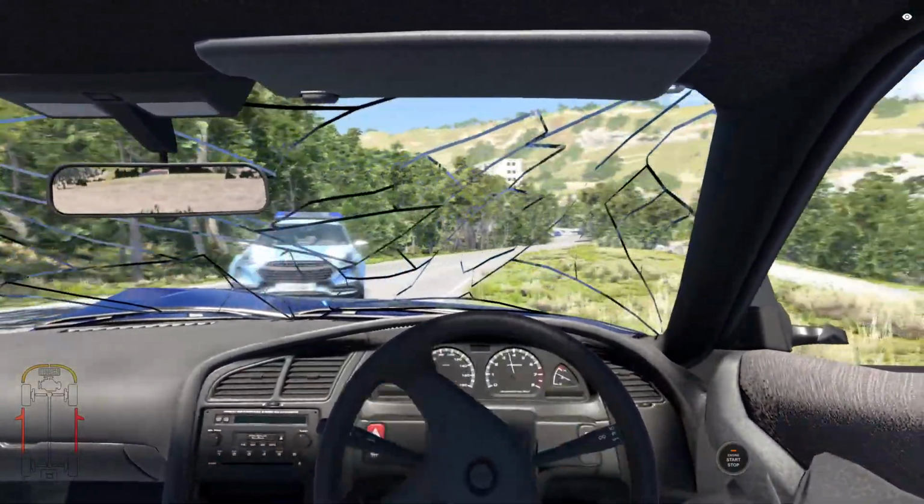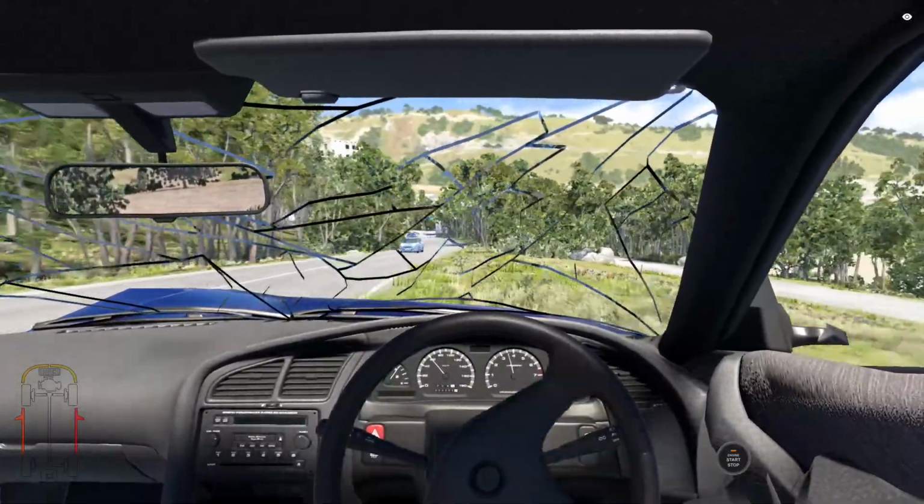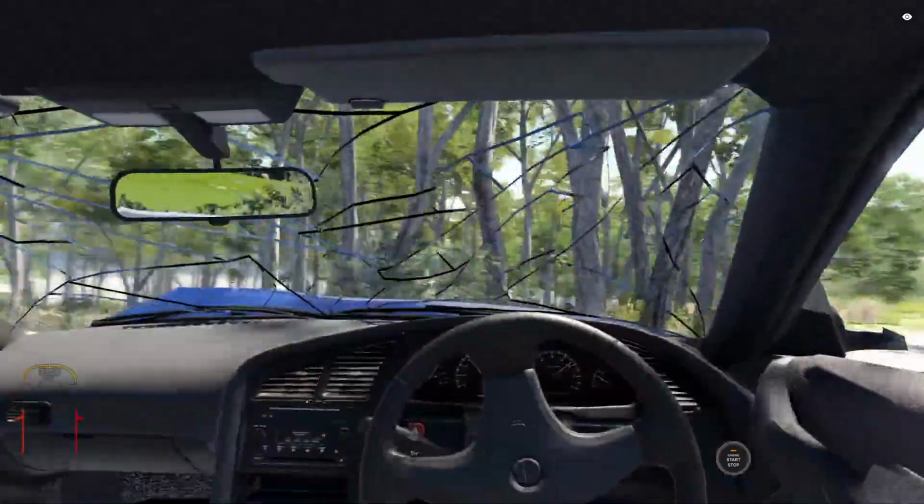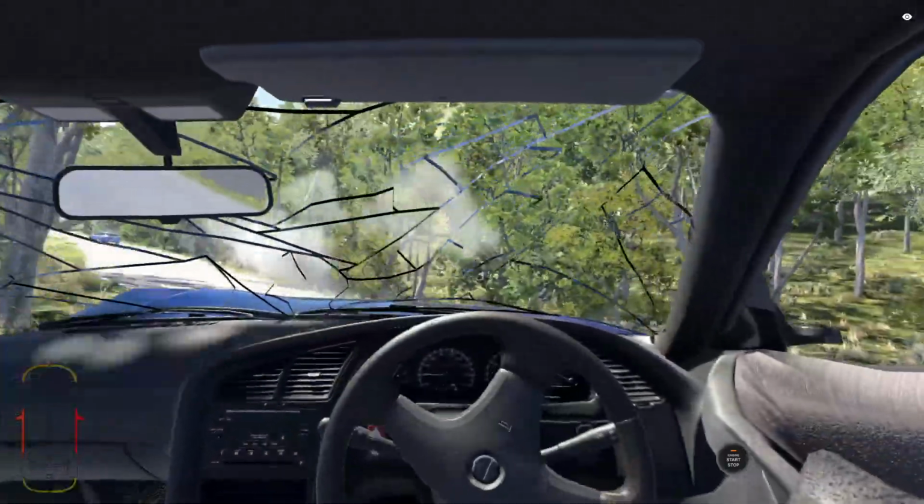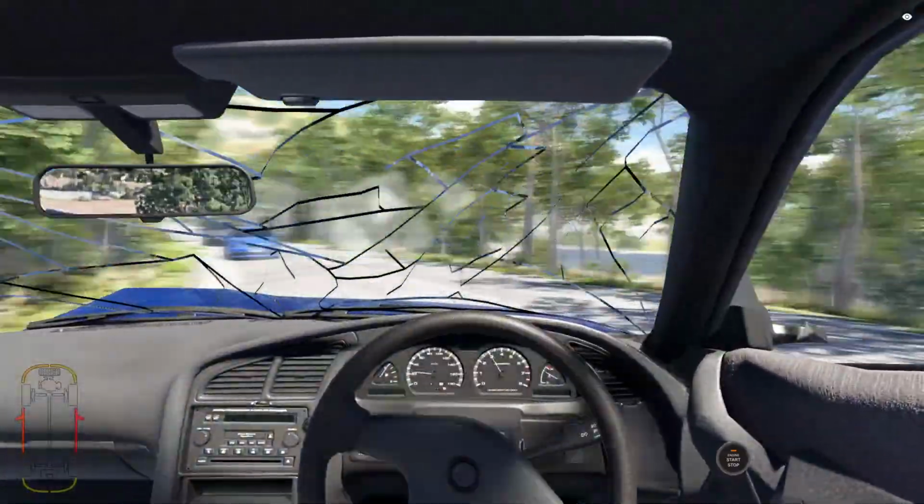Go, go, go! Yes! Okay. We made it away. We're evading the police. Now, obviously, I do not endorse resisting arrest. However, in a virtual environment, I think it's perfectly okay.